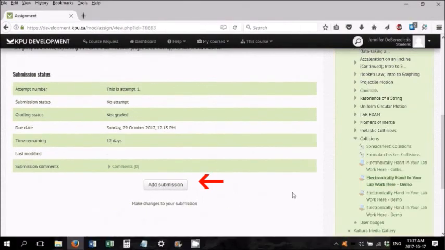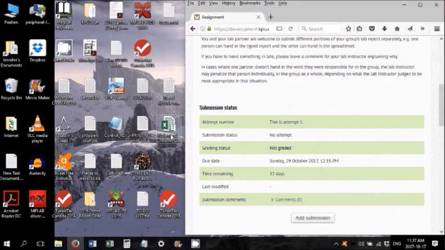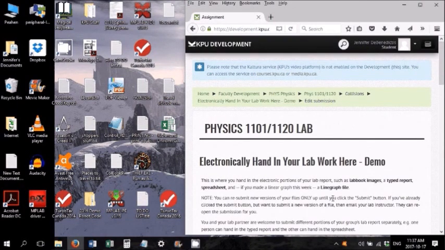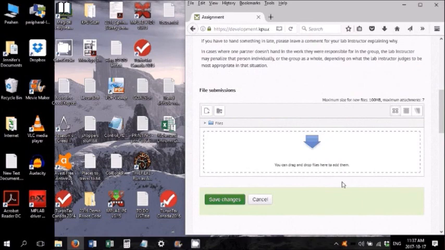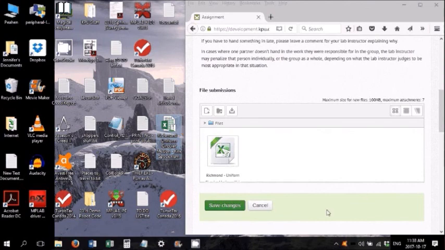I'll do that now, but first I'm going to minimize this window so that you can see the file that we created. This is it here on the desktop. Now I'll click the Add Submission button, and that takes me to a screen where, if I scroll down, there's an area where I can drag and drop files. So I'll grab this file that we created and drag it into this area. And if you had more files that you needed to submit, then you drag them here as well.